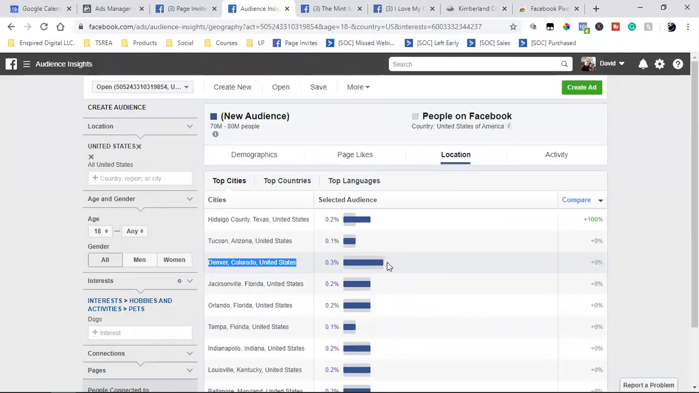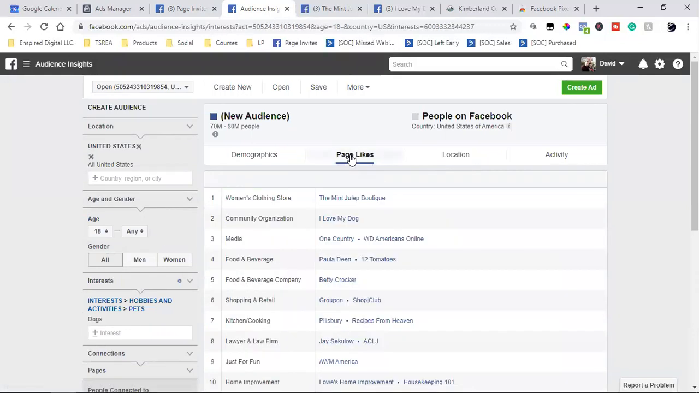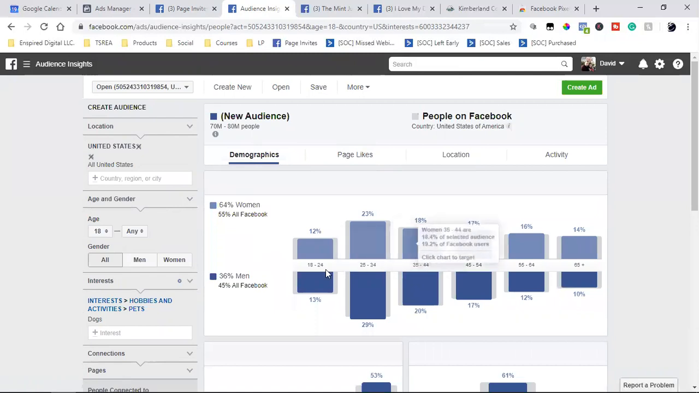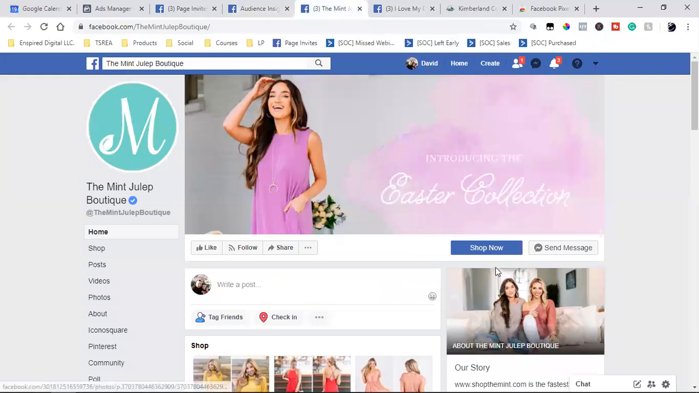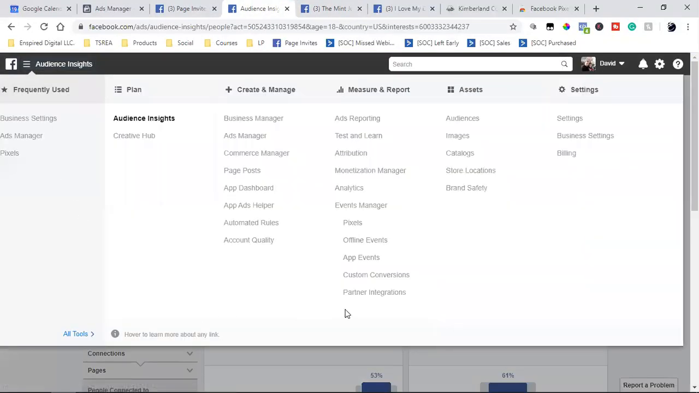But audience insights, you could play around with this part. And what I would do in here is I would simply look at the demographics and look at page likes. Okay. And start playing around with that. Demographics, knowing the audience, knowing the age, and then knowing what pages these people follow, and maybe start targeting those folks.